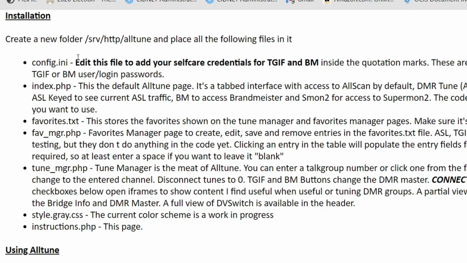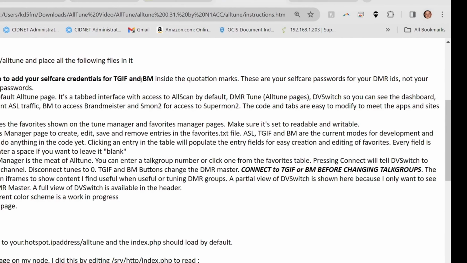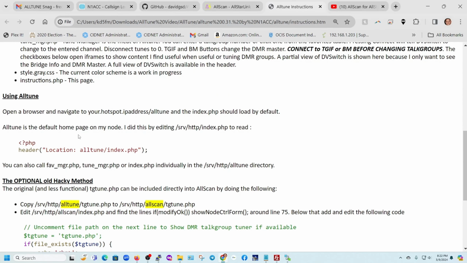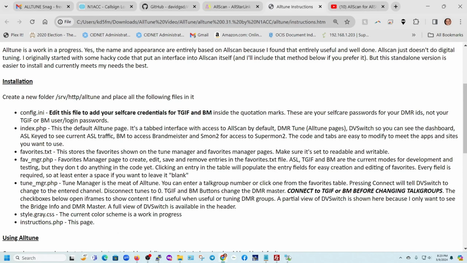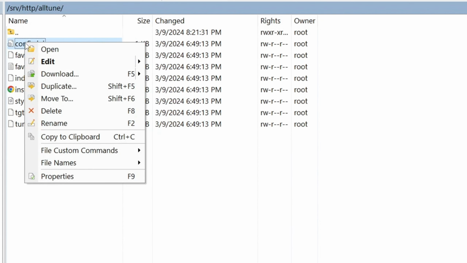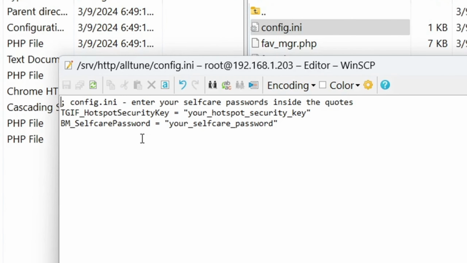And in the config.ini is where we need to change our TGIF or our Brandmeister self-care credentials, our self-care password that we put in. It's not the password we use to log into those sites, it's the password within our account to enable our mobile hotspots or our Pi-Stars or what have you. We're still in WinSCP. We're going to go to config.ini, right click and edit it, and hopefully make the text bigger than that, because my God, that's tiny. And I'll try to zoom in on this on our screen.